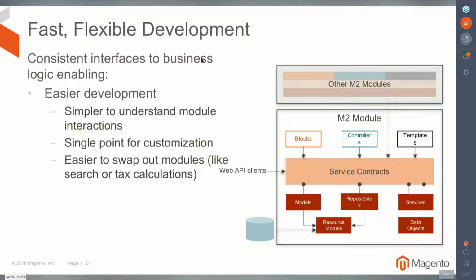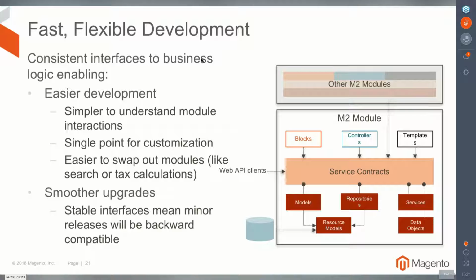In our modular code base, service contracts and other architectural features make it simpler to understand module interactions and provide single points for customization. It's also easier to swap out core modules in Magento like search or tax calculation. These capabilities greatly reduce the risk of breakage when upgrading and adding functionality. They will also give you the freedom to upgrade more frequently so you can take advantage of all of our new upcoming innovation for the enterprise platform.